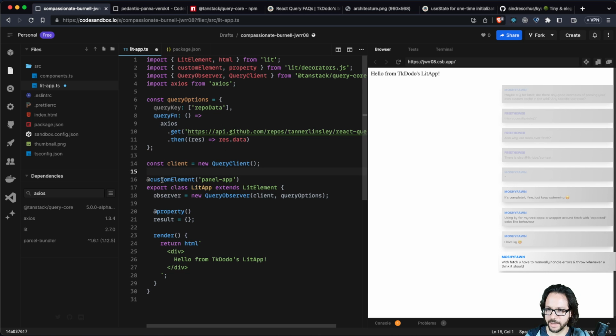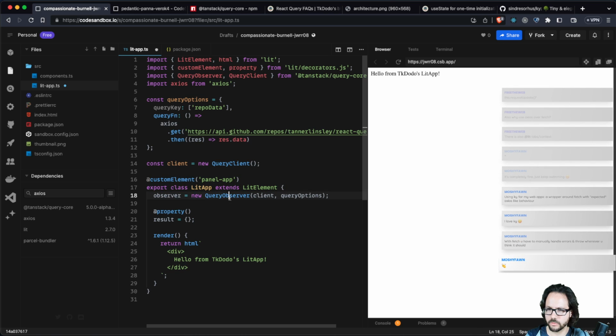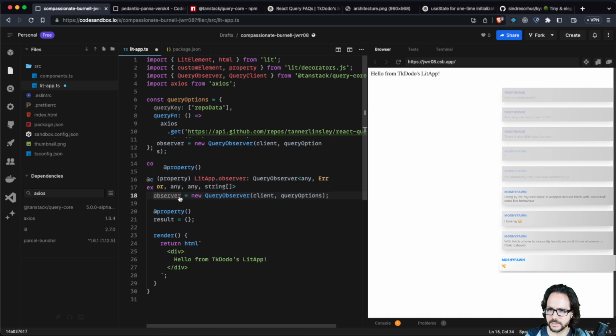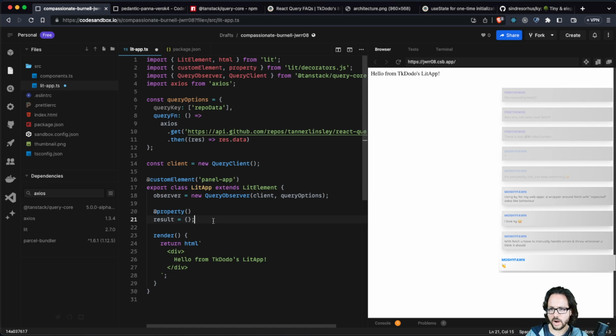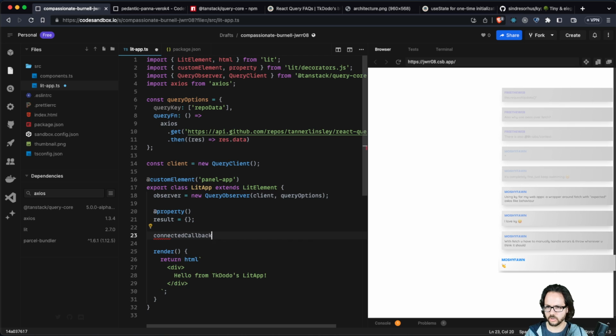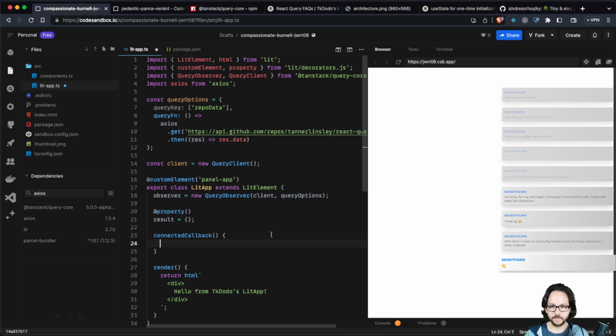Okay, back to the example. We have an observer. The observer gets the client and gets the query options, and then the observer needs to subscribe. And from what I've seen, we want to subscribe once when the component basically mounts. So there's this thing called connectedCallback, which is a callback that gets called when the custom element mounts for the first time. It's like componentDidMount, at least that's the way I see it, for these Lit elements.